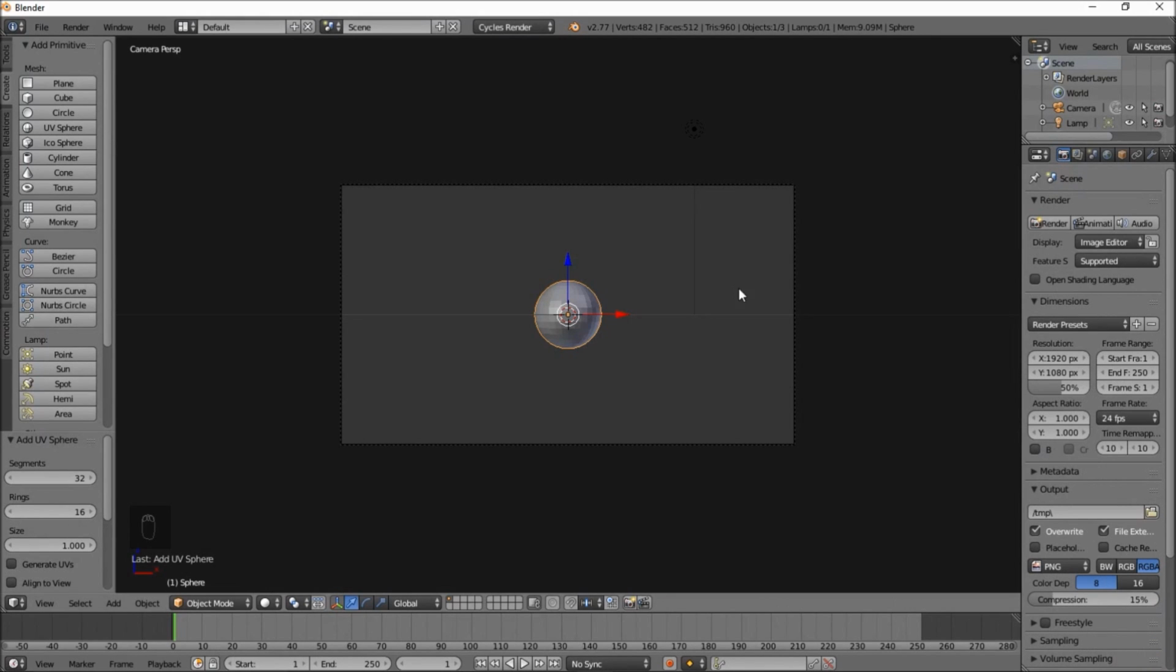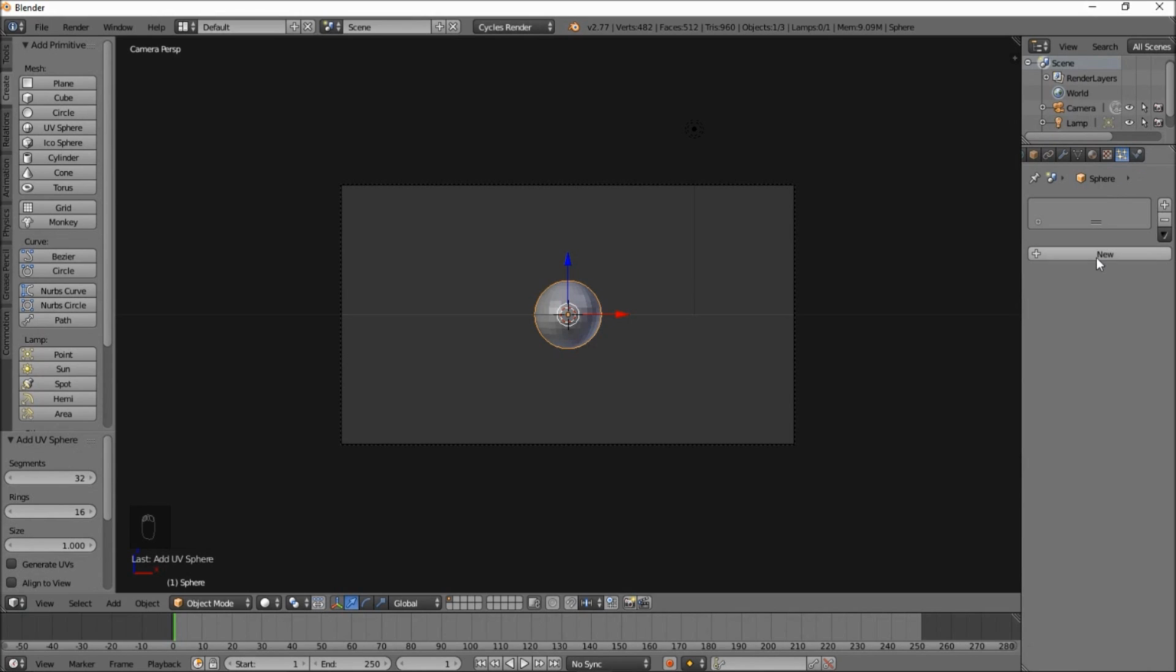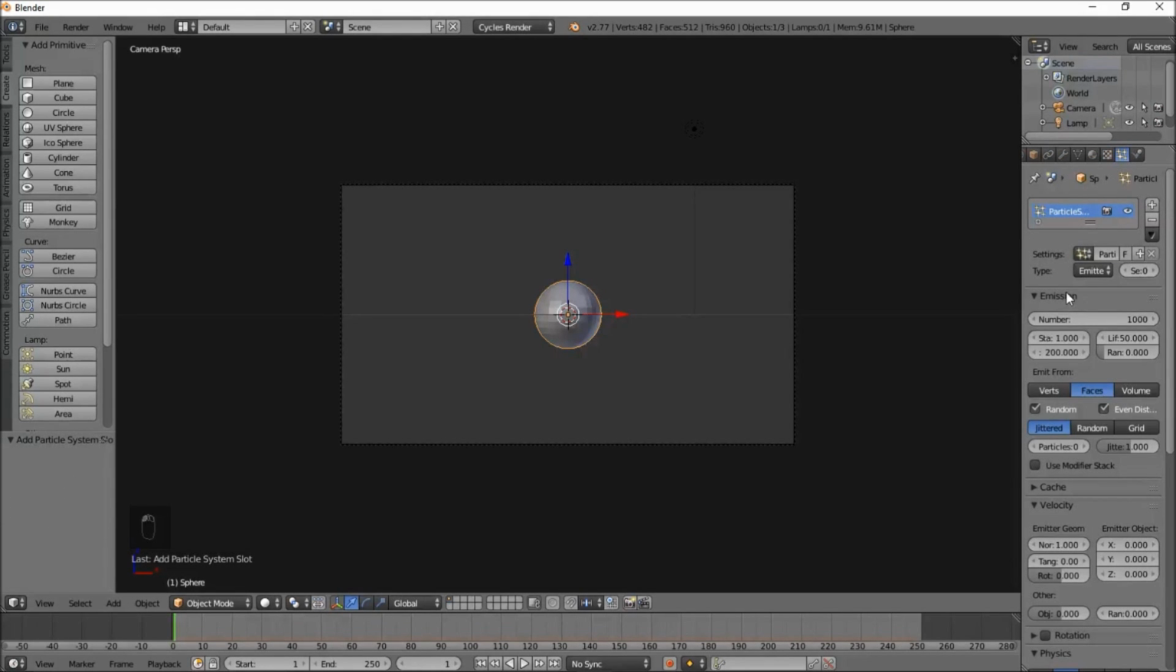Now we're going to go into the particle section to the right of the screen here and scroll through this menu until you see these particle icons. You want to click on this tab and click New to add a new particle system. So now we've added an emitter type particle system, and if we play this down here, you can see we have some particles coming out. So just hit pause on that.